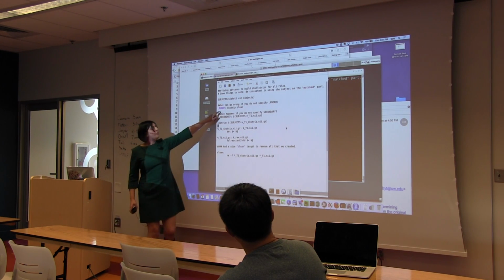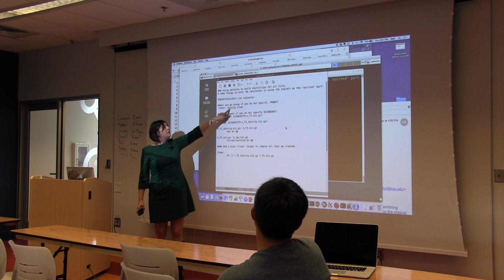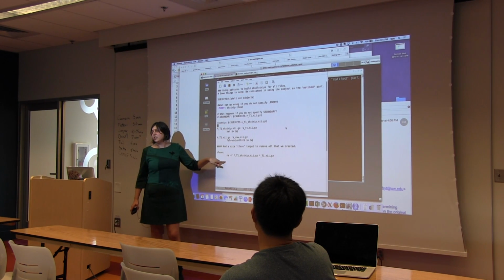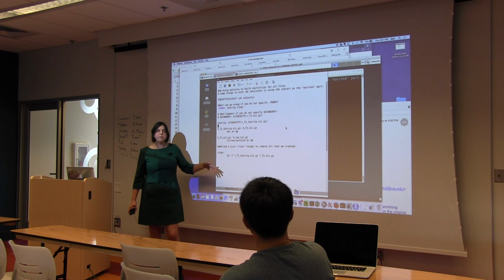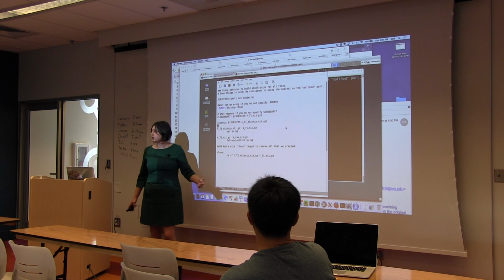So we say here that .PHONY has a special meaning to Make. Skull strip is a phony target. And so is clean, by the way. Clean is a little cleanup thing, right? We're always short of disk space. Always, perpetually short of disk space.